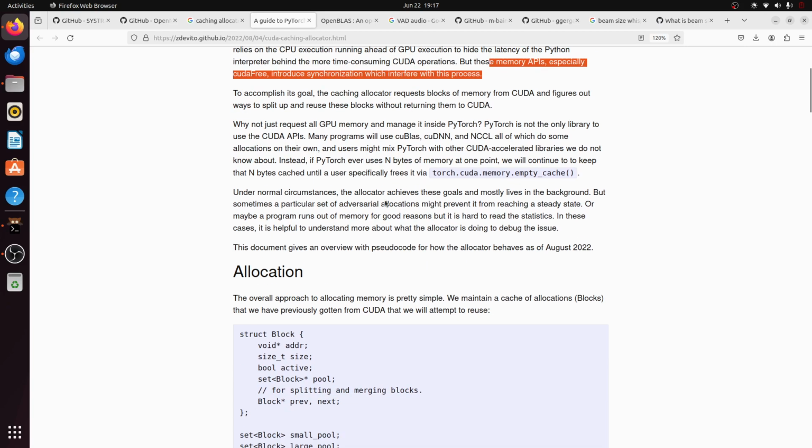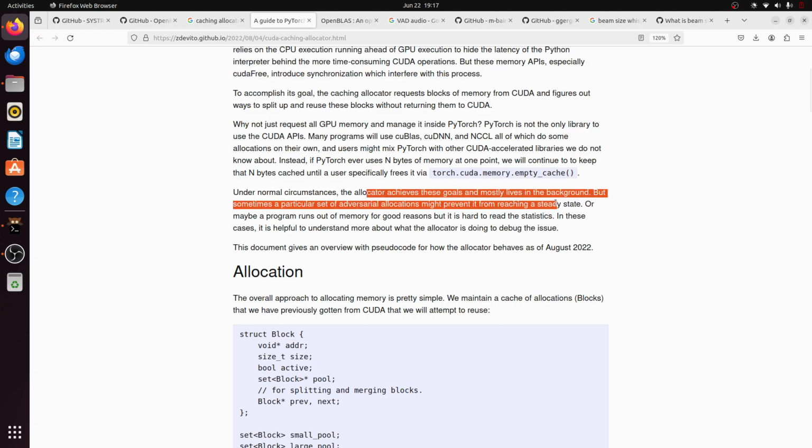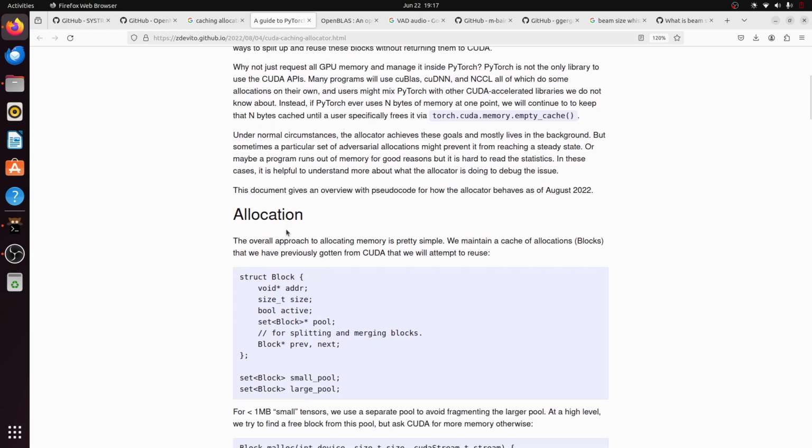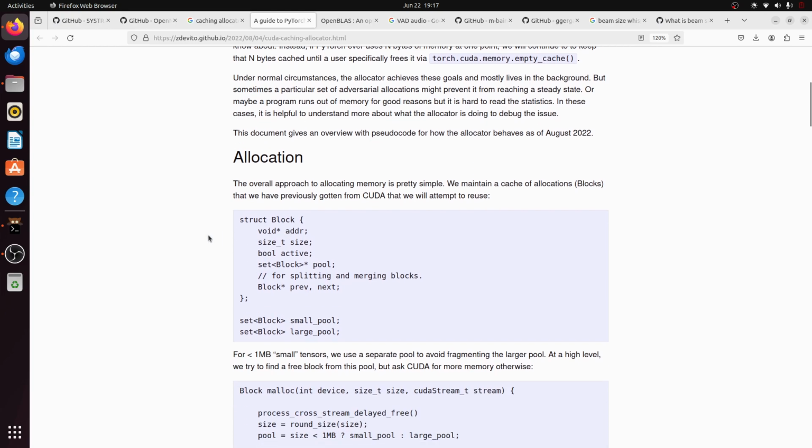Under normal circumstances, the allocator achieves these goals and mostly lives in the background, but sometimes a particular set of adversarial allocations might prevent it from reaching a steady state. Or maybe a program runs out of memory for good reasons, but it is hard to read the statistics. In these cases, it's helpful to understand more about what the allocator is doing to debug the issue. Overall, the approach for allocating is simple. We maintain a cache of allocations that we have previously gotten from CUDA and will attempt to reuse.